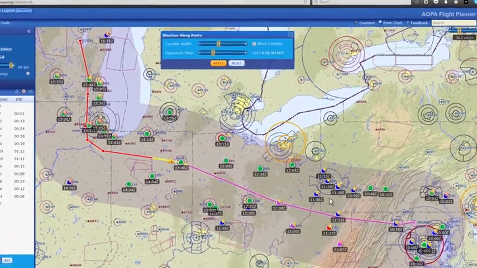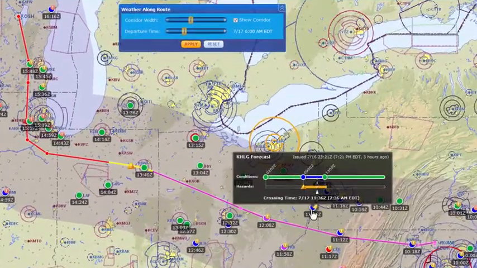Hovering our mouse pointer over any of the station icons will open a pop-up window that shows a weather condition timeline with our crossing time indicated by the white arrowhead and dashed line.